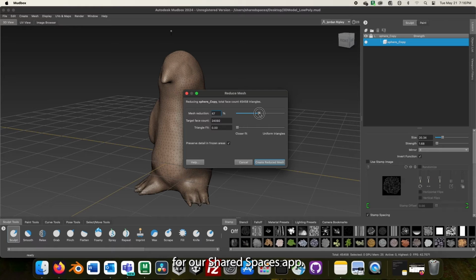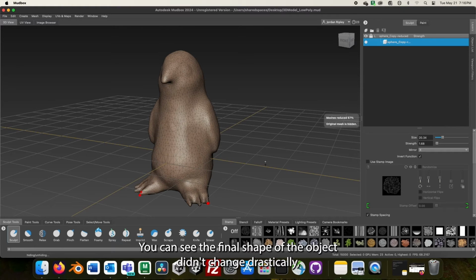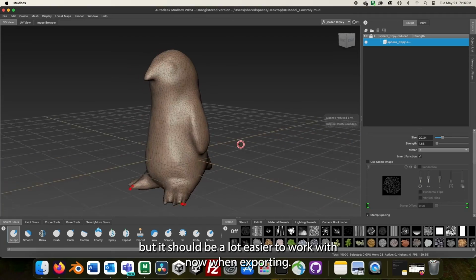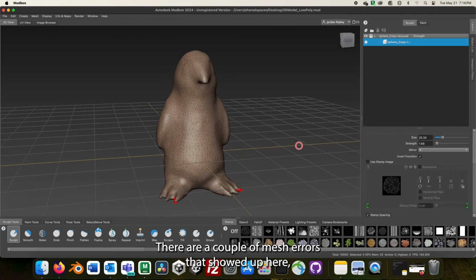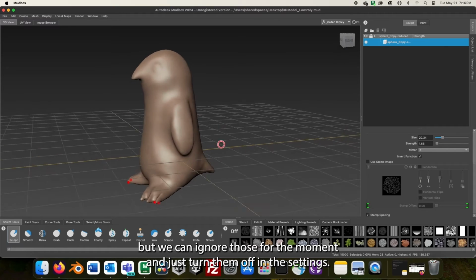For our shared spaces app, we want to get the vertices count to below 40,000, and ideally even under 20,000. 10,000 faces will get us closer to that target range, but it might need to be reduced even further if there are any issues. You can see the final shape of the object didn't change drastically, but it should be a lot easier to work with now when exporting. There are a couple of mesh errors that showed up here, but we can ignore those for the moment and just turn them off in the settings.